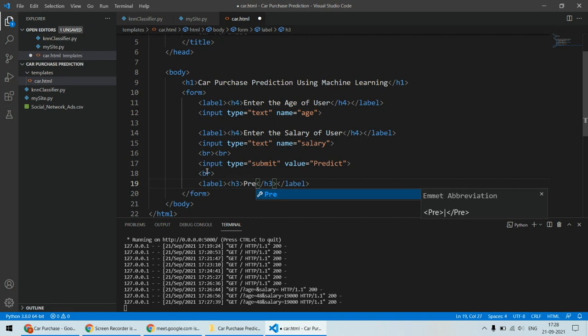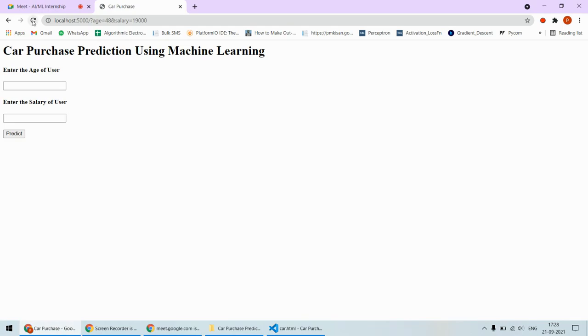So it will be prediction equals to, and something should be there. Right now it will be just a prediction, and if you refresh, then here it will show prediction. But after the colon, there will be a result that we will have to pass from the Python side. So right now what you have to understand is that whatever values we put here, the Python code must receive all these values, process them, and after processing, it should return the result to our website, or to the HTML document.